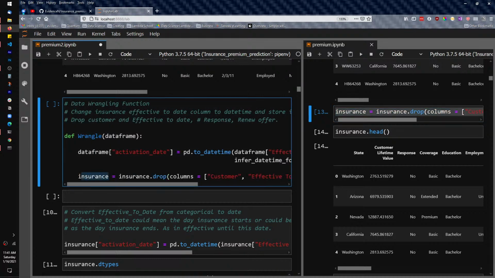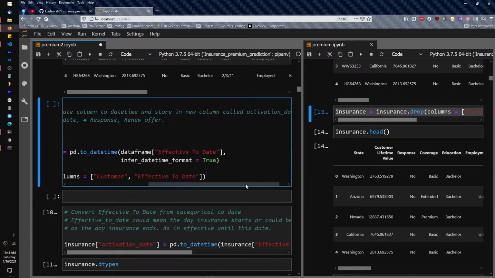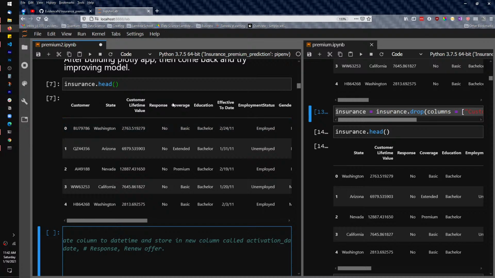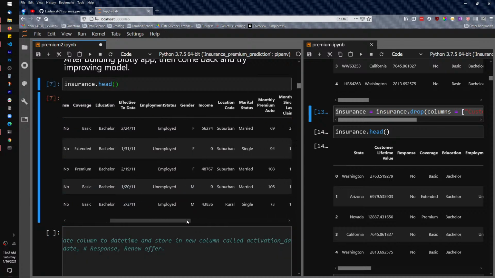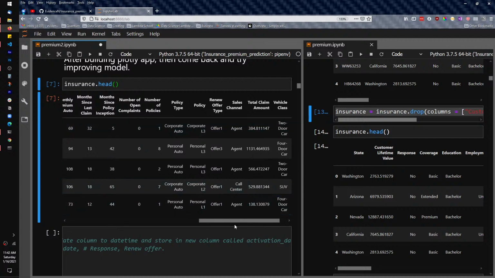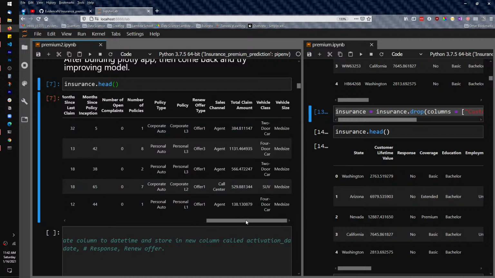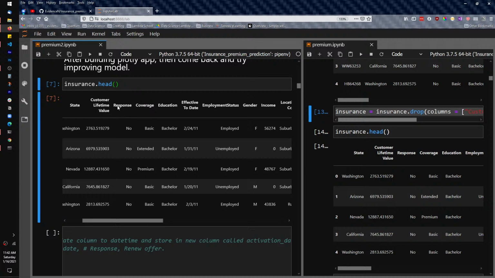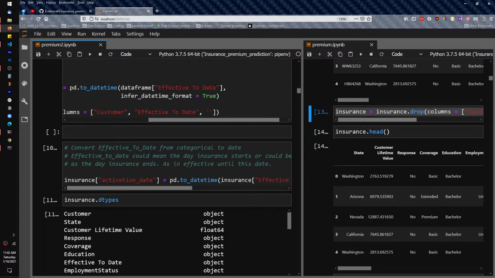Alright, so now I'm just going to replace insurance with data frame. And the columns I'm going to drop are customer, effective to date, renew offer, and response. So I'm going to make sure those columns actually exist. So we have customer, we have effective to date, we have renew offer type, and then response. There should be a column called response. There we go.